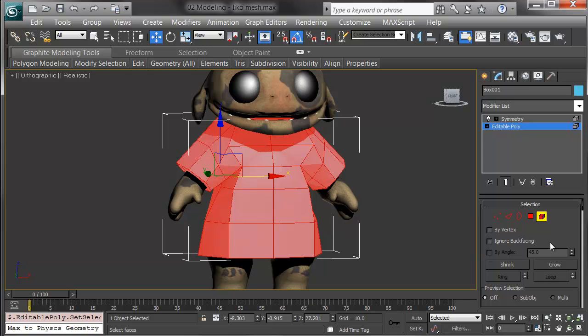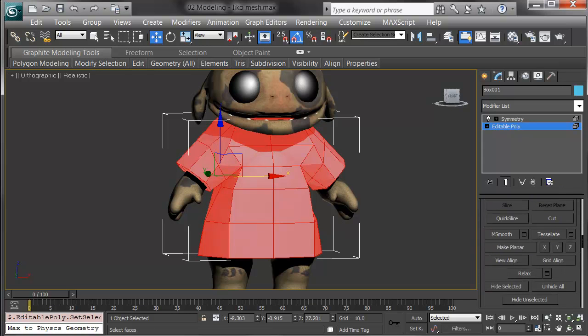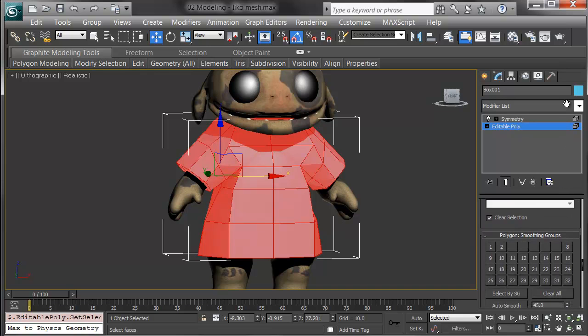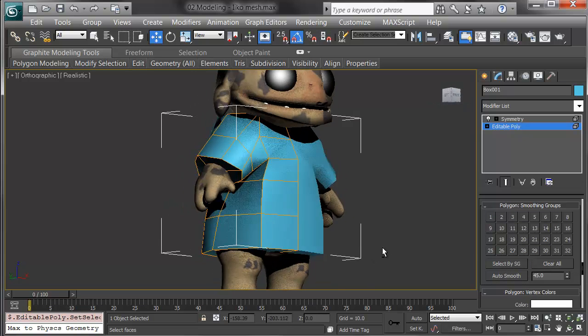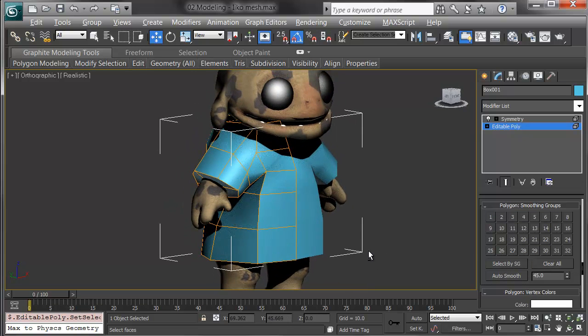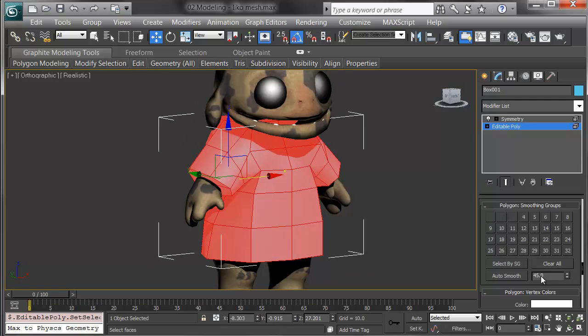I can select his whole shirt by element and scroll down to the smoothing. Under Polygon Smoothing Groups, I'll clear them all and then auto smooth, and most of it goes away pretty nicely. If we have any hard edges left over, we can always take the whole thing and put it in one group instead.